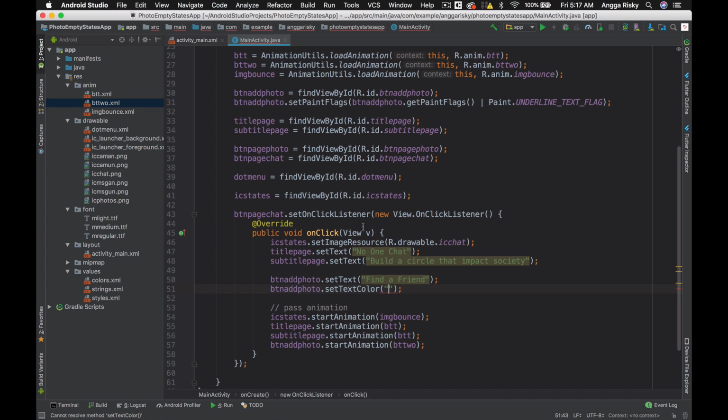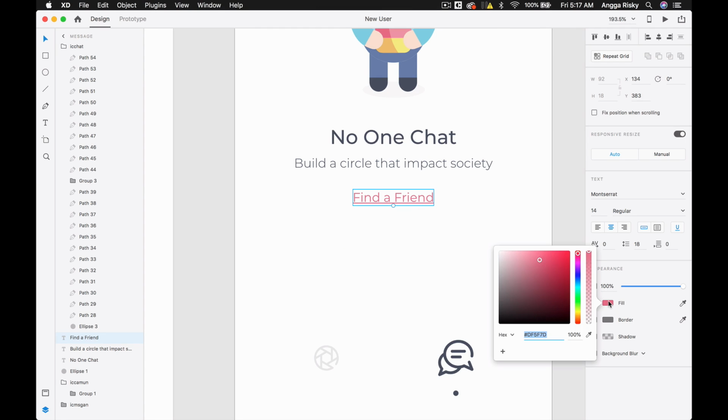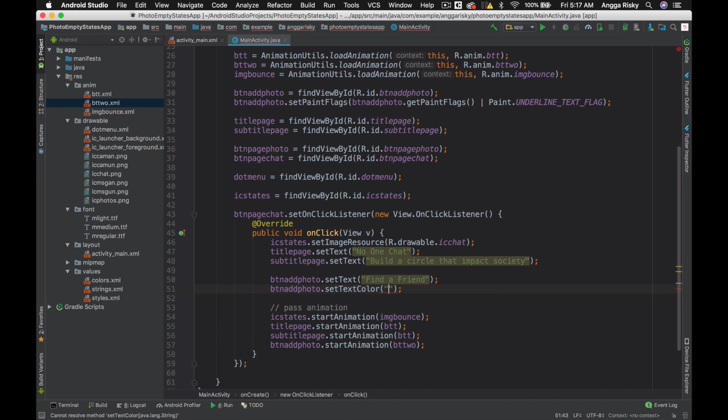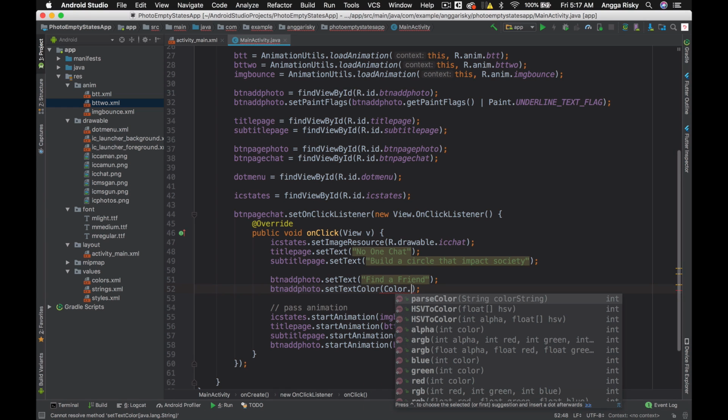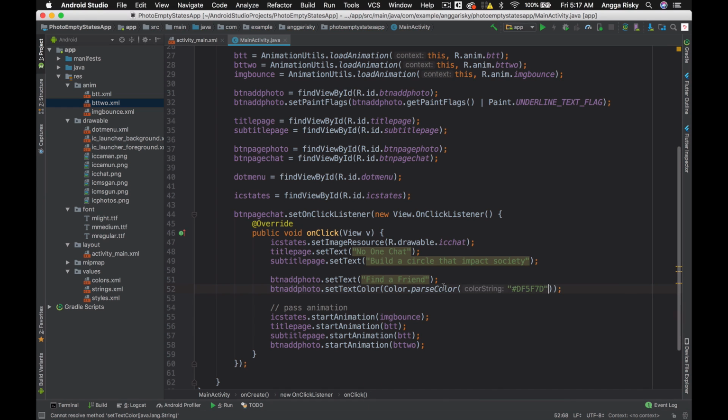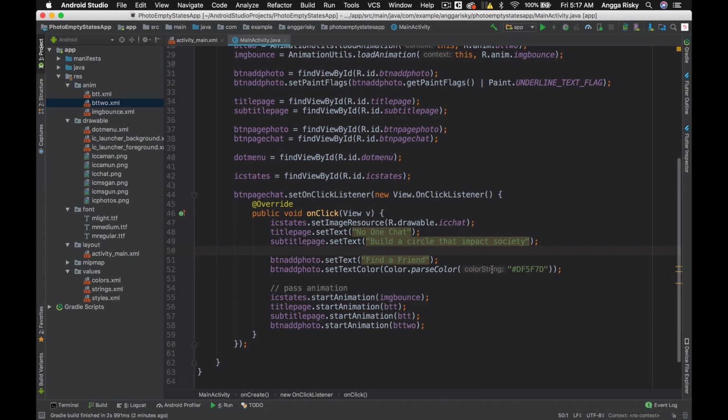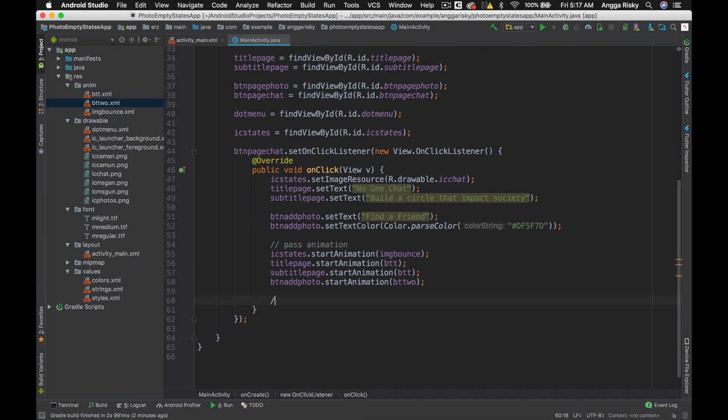We have to use the red color, so I have to go back into Adobe XD to get this hex code color. Okay, perfecto. And you see it's not working. It's because we have to use color and then parse color and then string color. Okay, just like that. And after that we have to give the animation here, another animation.